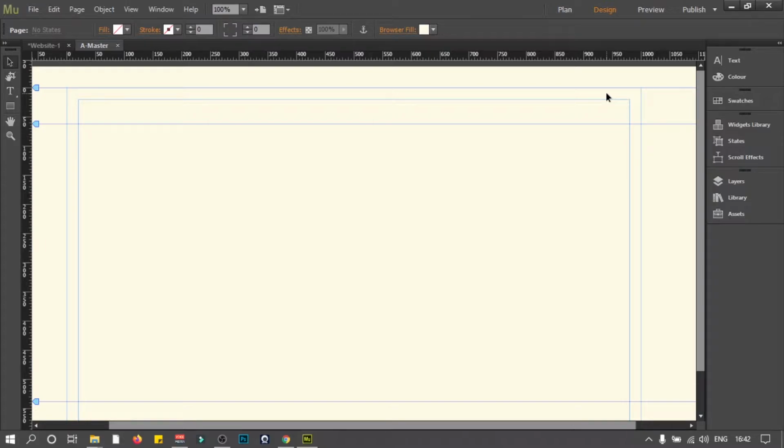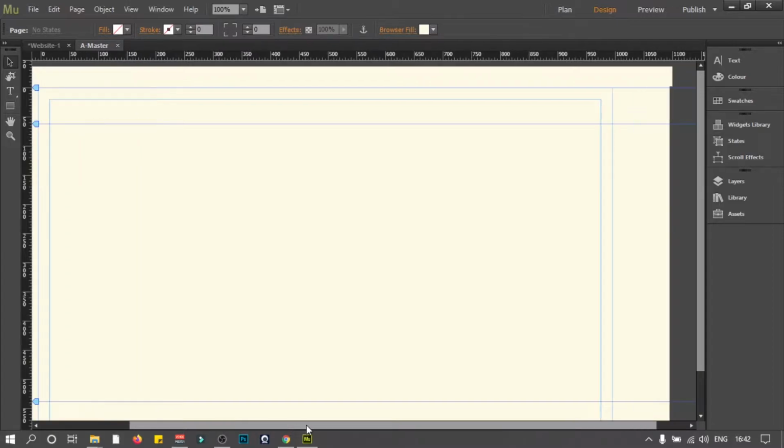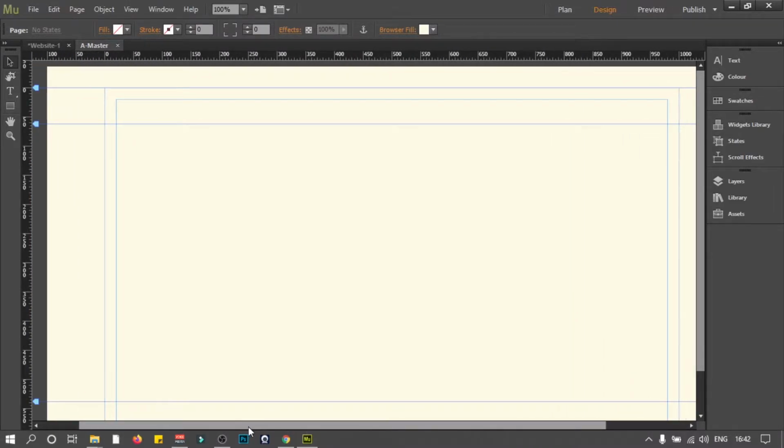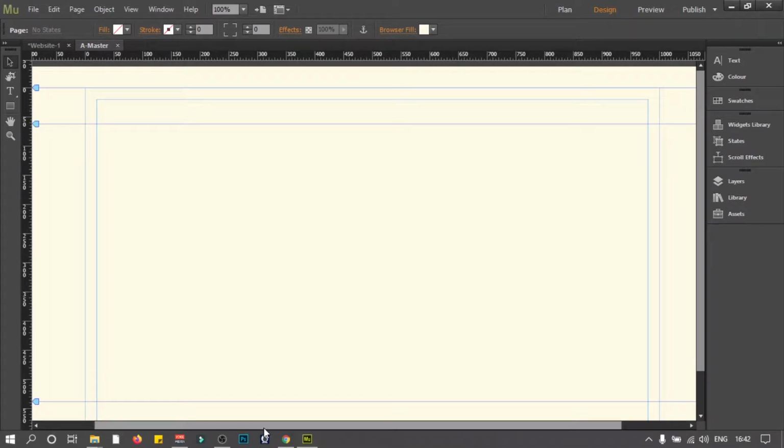So this is exactly where we left off last time, but what we're going to do today is look at a few things. We're going to start with the entire browser screen here. As you can see, we've got a white screen, like the entire page of the browser is filled with white.